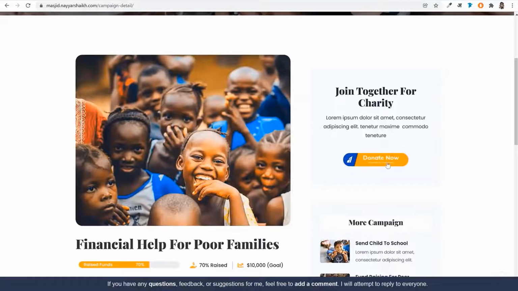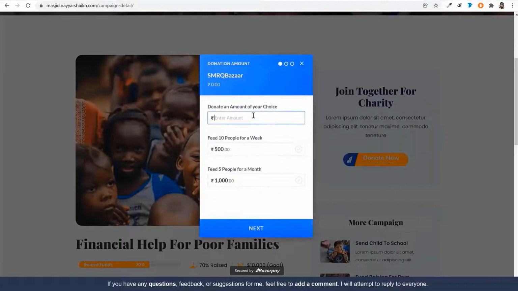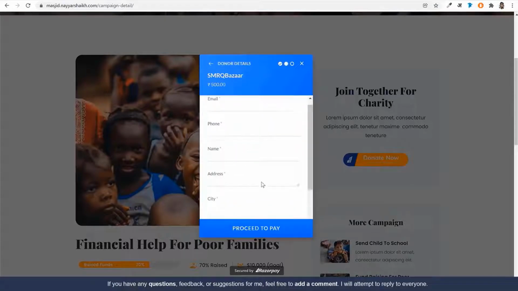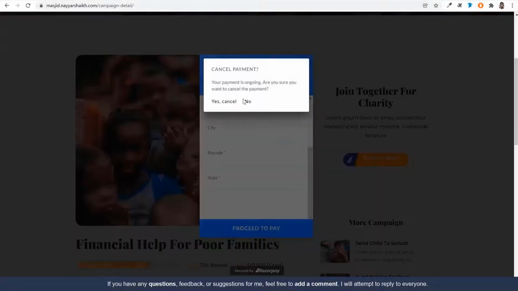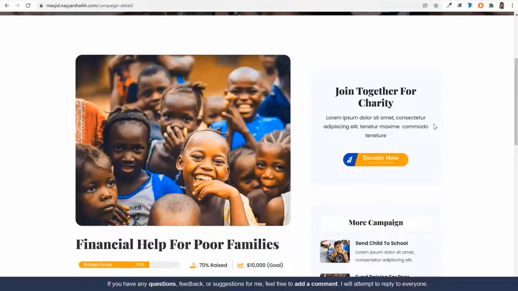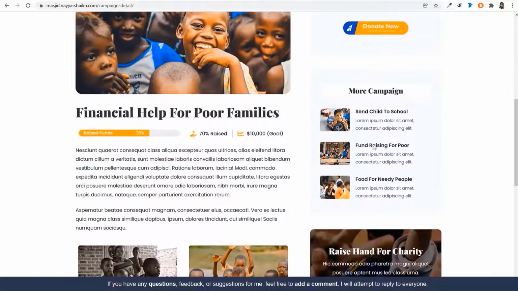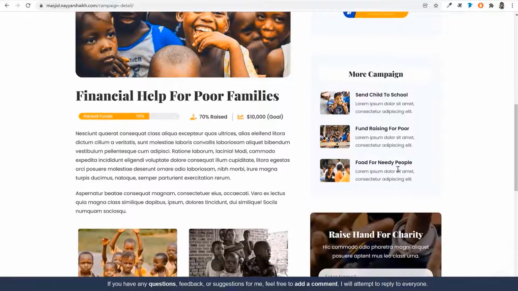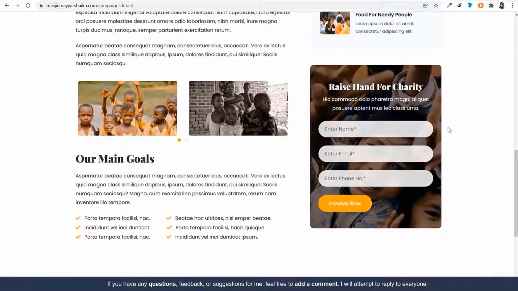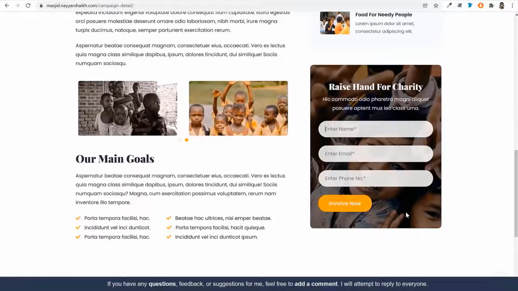If somebody wants to donate, they can click on the button and enter whatever amount they want. For example, this amount, they can click on next, enter the details, and in the next step they can enter the payment details or card details and make the donation. Then after that we have the more campaigns option. So if somebody wants to see some more campaigns, they can see that. And if somebody wants to contact you, they can simply fill in this form and click on contact.